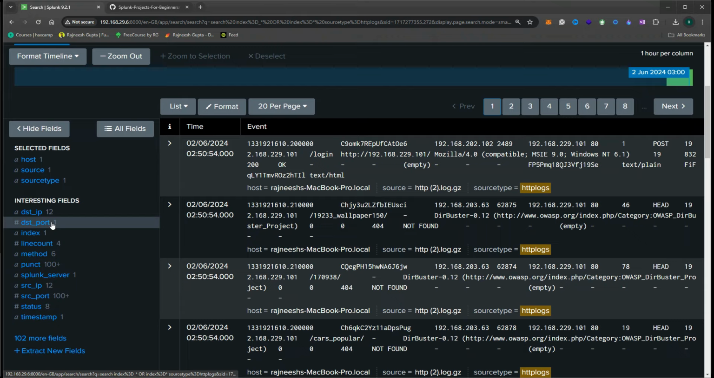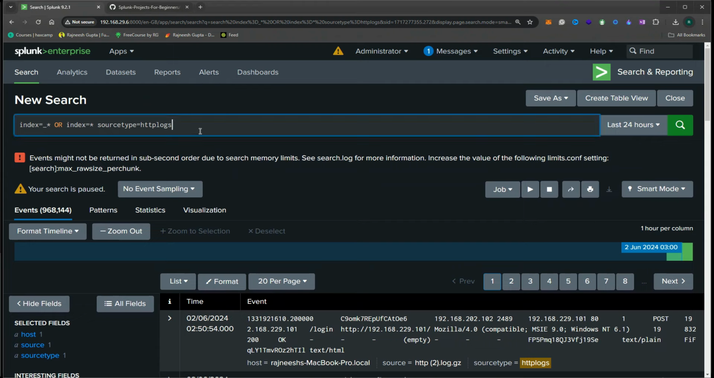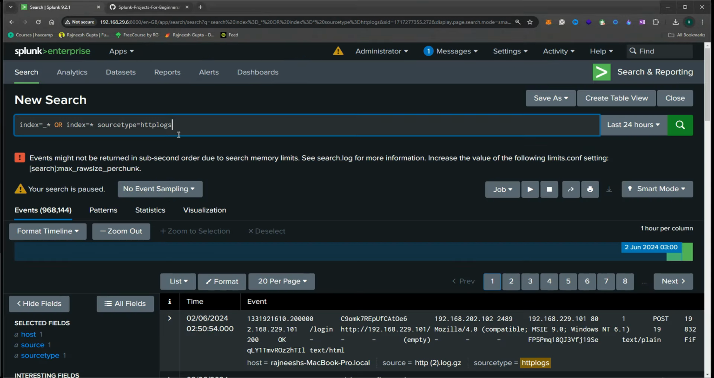And in the interesting fields, now we have two more fields, right? It's this DST port and SRC port. Let's pause our event sampling, event matching in between. Yeah, let's pause it. Now let's start our testing. In case we want to retrieve data from a bulk of data, you remember we can use the regular expression. You can refer to my project over here to get a better reference and idea what to do. But here we are going to find some patterns: traffic patterns, response codes, suspicious traffic in the network, right?